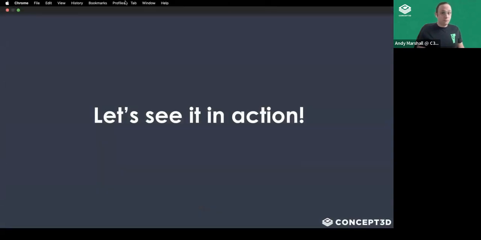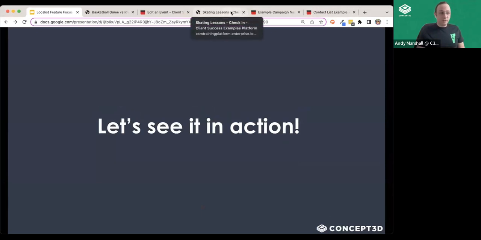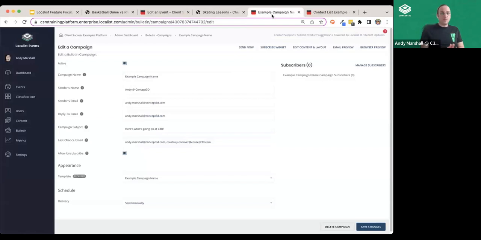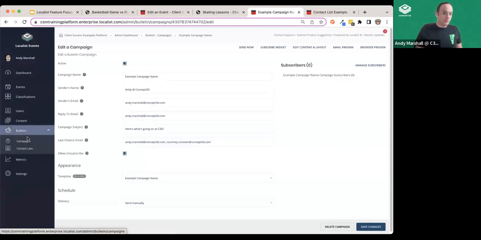All right, just like with Register, we're going to go ahead and actually take a look at Bulletin live in the wild. So we're going to jump right back into my admin dashboard here. And first and foremost, as I mentioned, Bulletin access actually requires a Bulletin admin permission. If you don't have that, you won't actually see Bulletin here on the left. It might just go from content right to metrics.